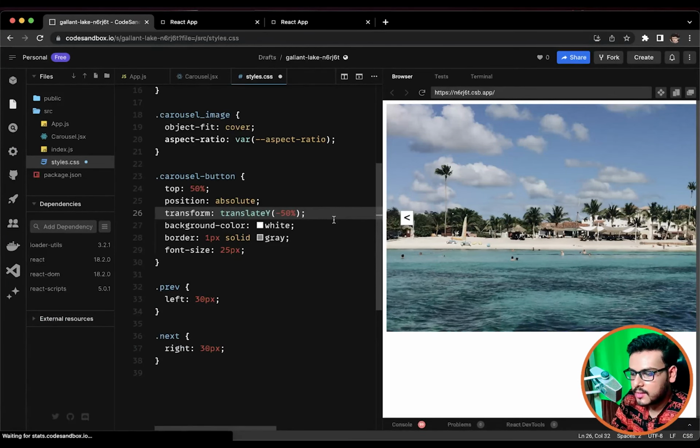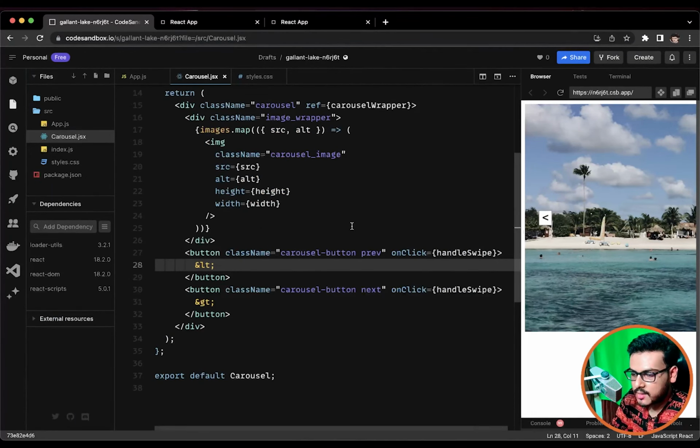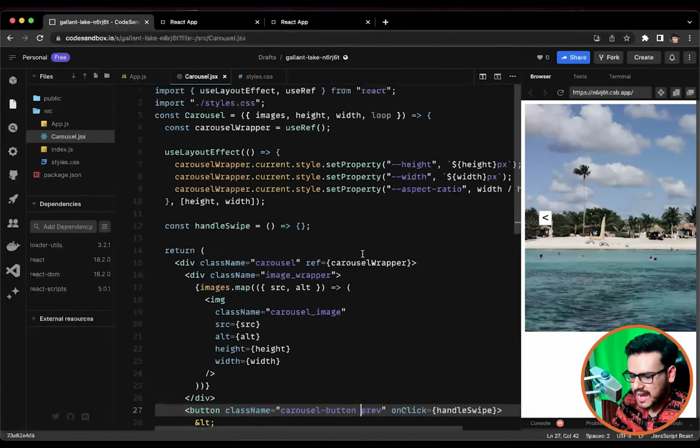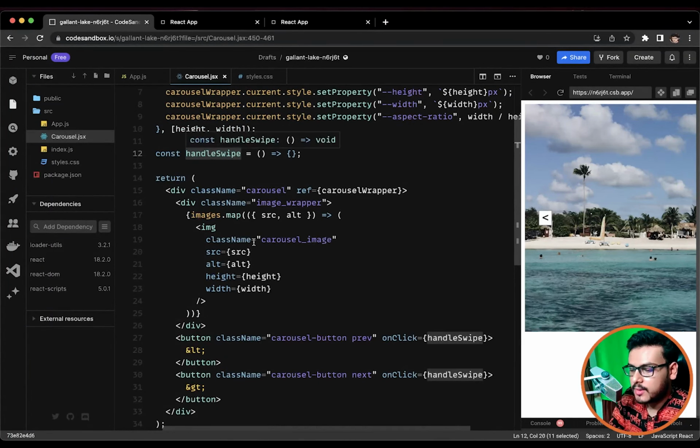So this was aligning these buttons over here, and now is the time to write some logic for the next and the previous, and this is actually the brain of this particular component. All right, so now is the time to write the code for the handle swipe.